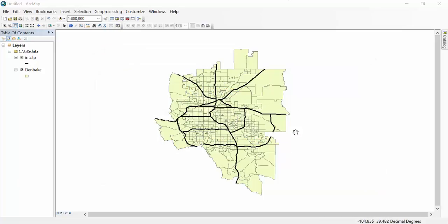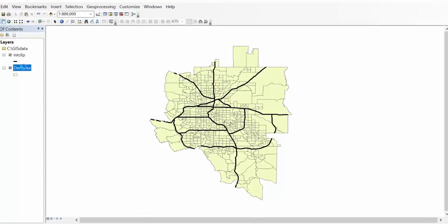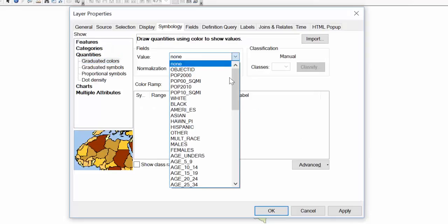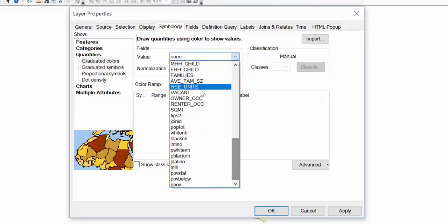So let's say you have a shapefile here, and again, I've got Denver census tracts for the Denver urban area, and I have interstates clipped here. One of the things you might want to do is look at race ethnic composition in Denver. So I'm going to click symbology, quantities, and some of the data we've got added. Let's say I want to look at percent Latino.